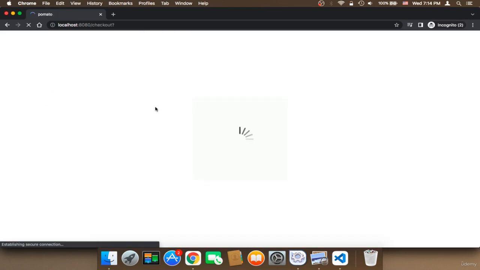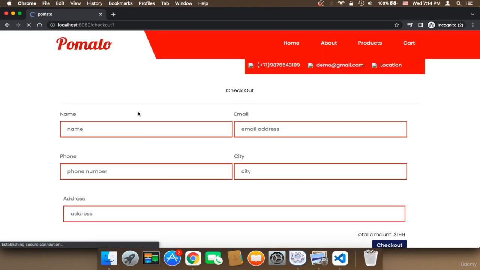Let me check out. I'm going to fill out the form, which is this form. Let me fill out this form. And let me click on checkout. So if I click on checkout, as you can see, it took me to the payment page, which is empty for now.